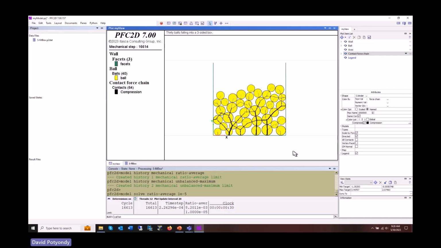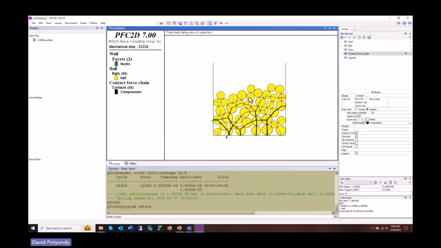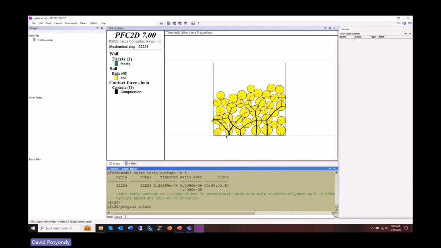This is showing that when you want to get it to full static equilibrium for something like a packing like this, it takes quite a bit, especially if it's not squeezed. Now, if this packing was squeezed tight, it would come to equilibrium much faster. So there we go. After a 1e-5 ratio, we get to this state here.